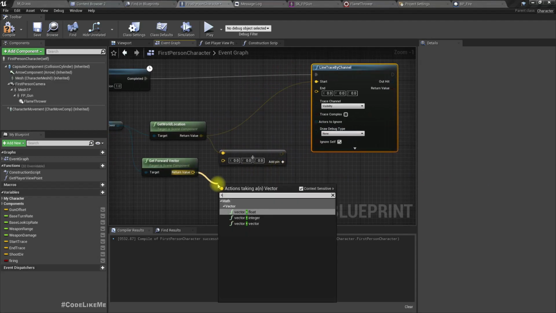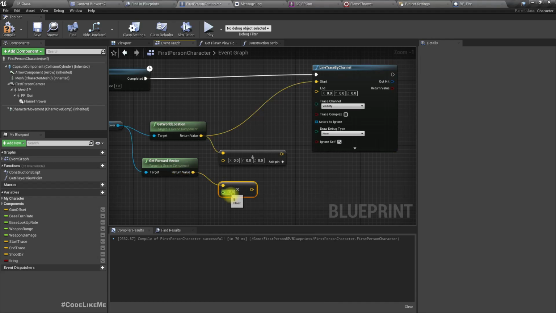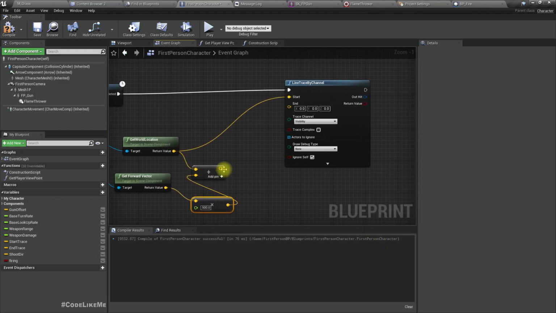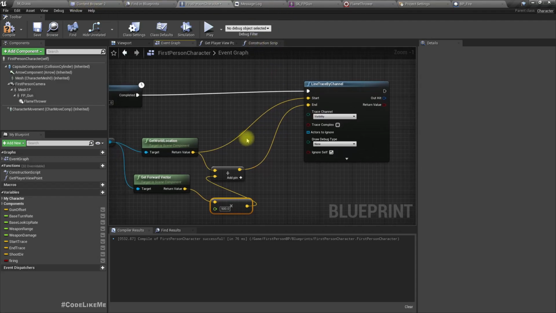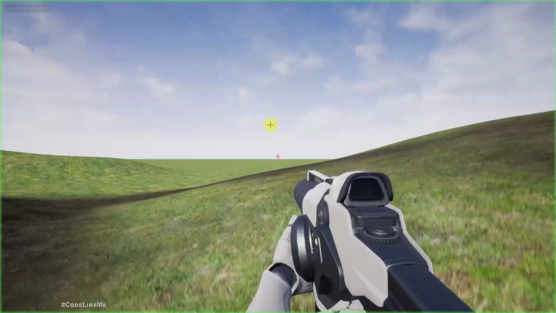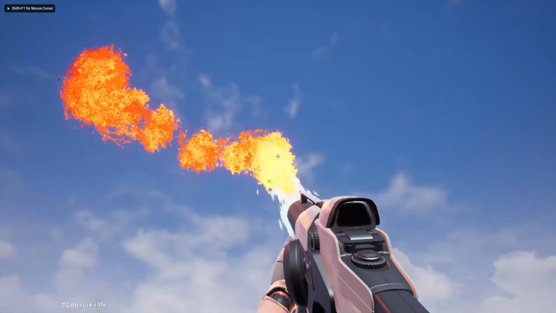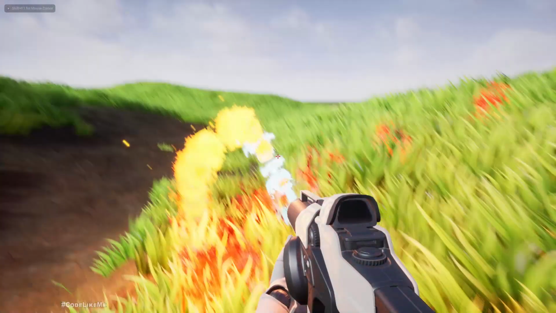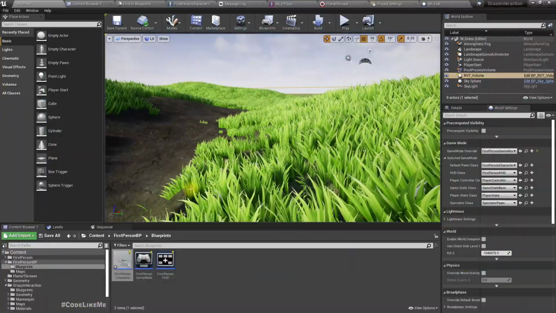So let's multiply this forward vector with, let's say, 500. So the length of the flame, the maximum length the flame can reach, is 500. That's what I am assuming here. Can it reach more than that? I'm not sure. Let's see.